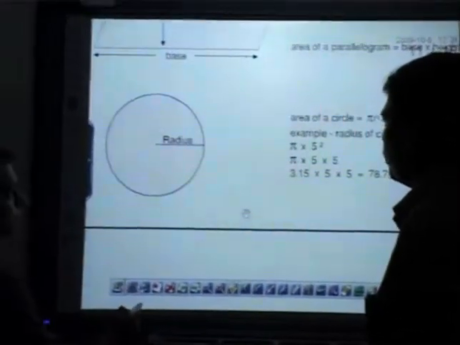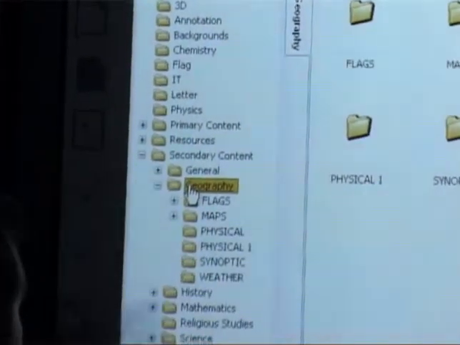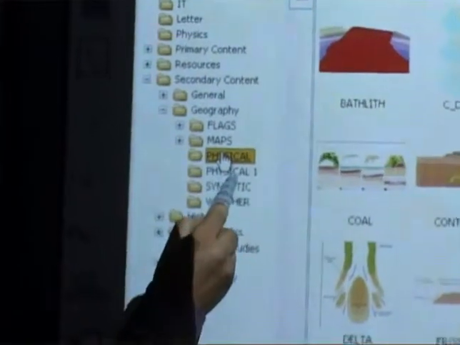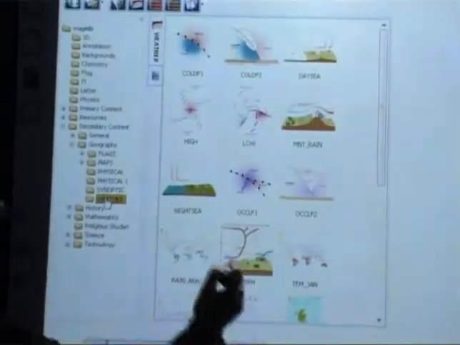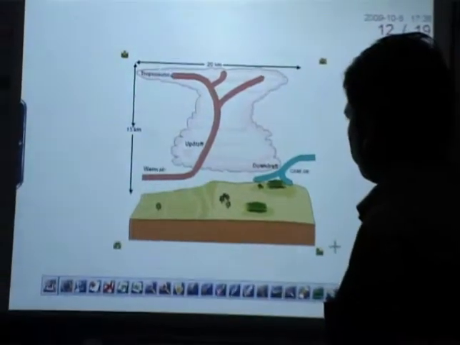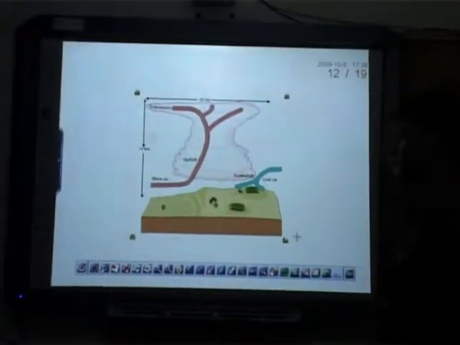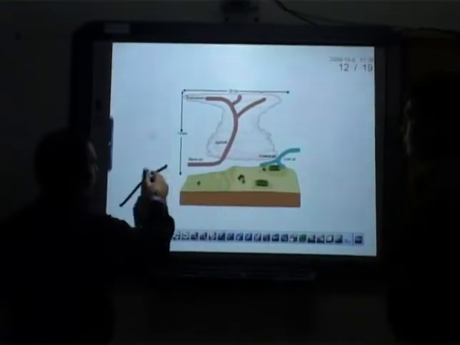Show me something on geography. Yeah, we have lots of subjects like 3D annotation, background, chemistry, physics, and we have geography content also, pictures like physical, this one, weather. If you want to draw this kind of picture, it will take lots of time. But if you have the inbuilt image gallery, then it is very easy to drag and drop it. After that, you can explain also.